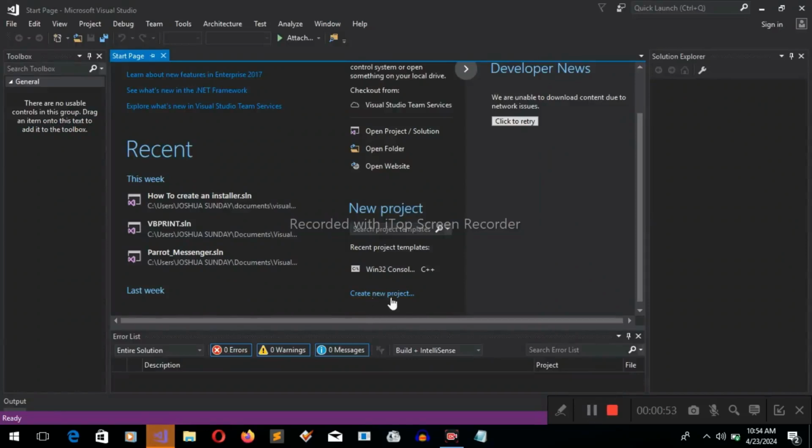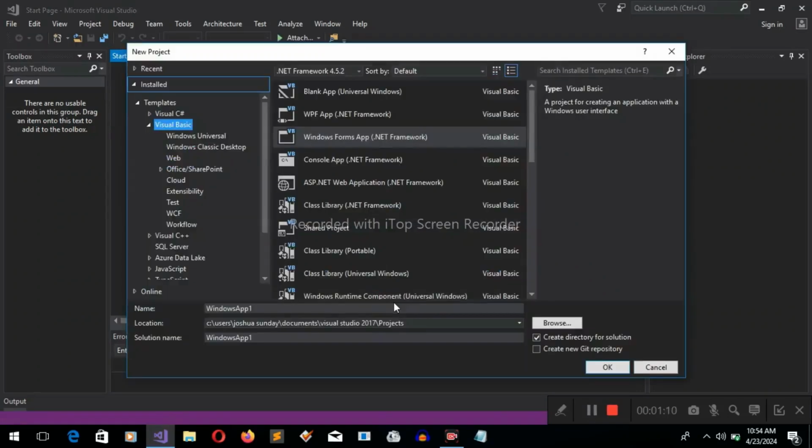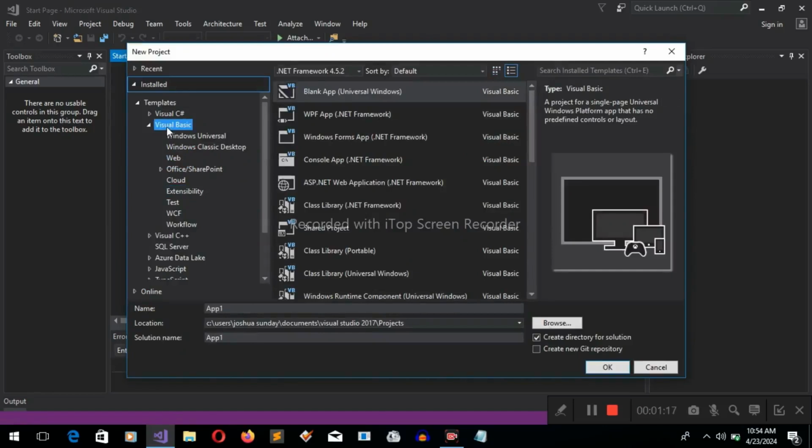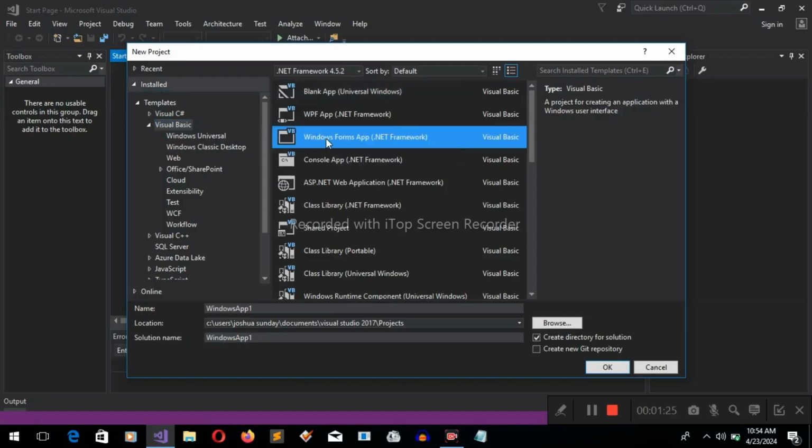I'll click on Create New Project. For this tutorial, I am going to be creating a Visual Basic application, and I'll be selecting Windows Form application.